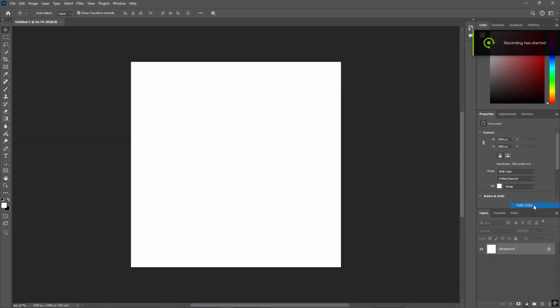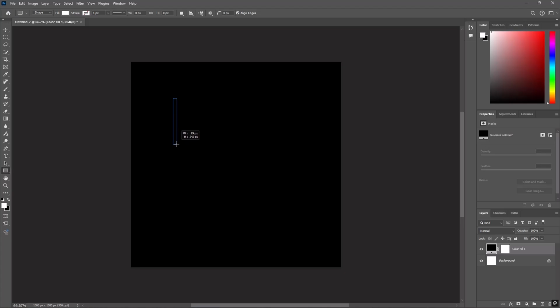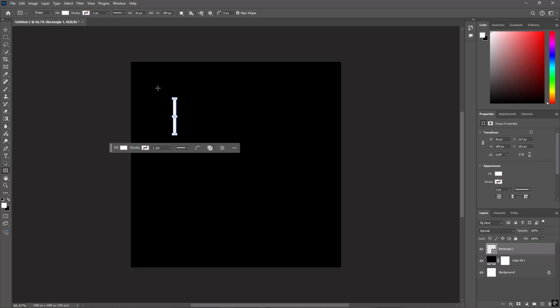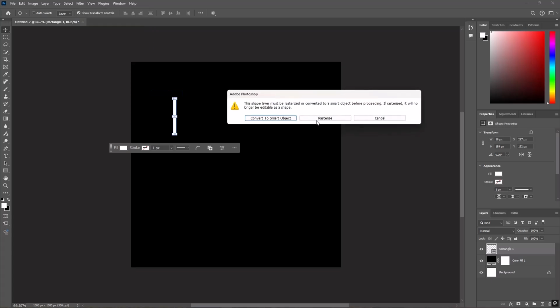Go to Solid Color and choose Black. Now select the rectangular tool and draw a tiny rectangular shape. Go to Filters and find Blur and select the Gaussian Blur and click Rasterize.